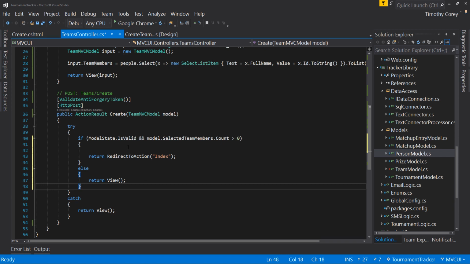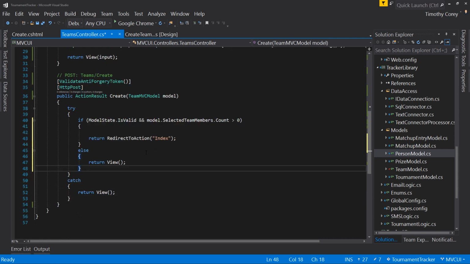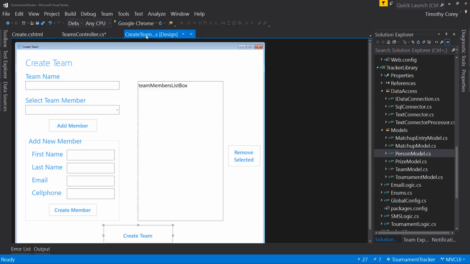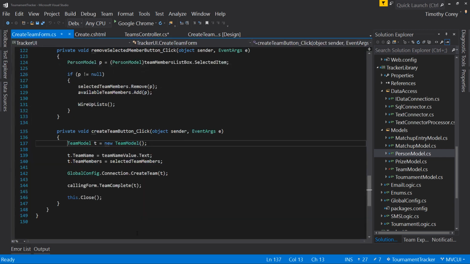So we'll put that in place, but then we need to do something to save this team model, which is actually not a team model. It's a team MVC model. So let's go back over to this page right here and look at how we actually create the team. And that's this right here.